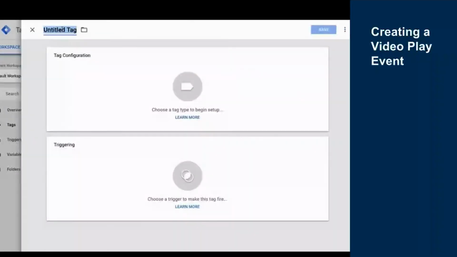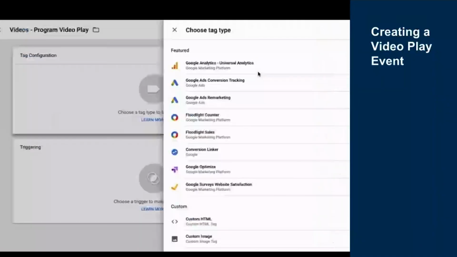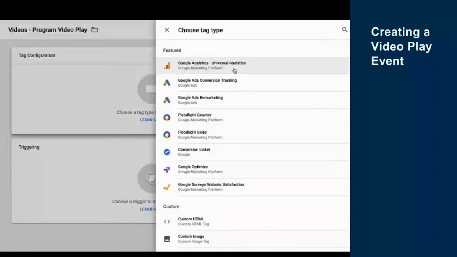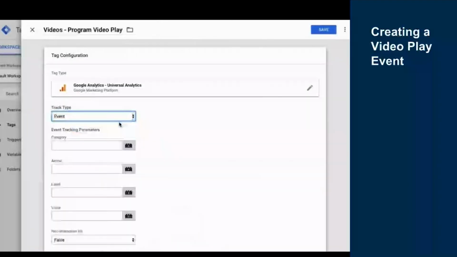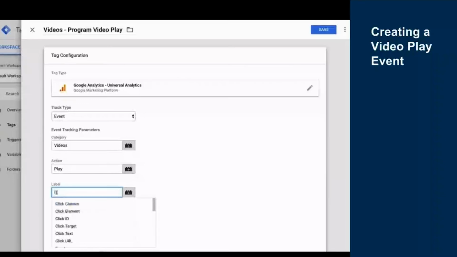So I like to name these the same thing. It does help to kind of match them up, but again, you can name it anything you'd like. And we're going to go in and set up another Google Analytics tag. This time, instead of using page view, we're going to select event. And then here you can see the category, action, label, and value that Claire went over in the event structure. Here I'm going to use videos and play. And then I'm actually going to set up a variable so I can get that video title.